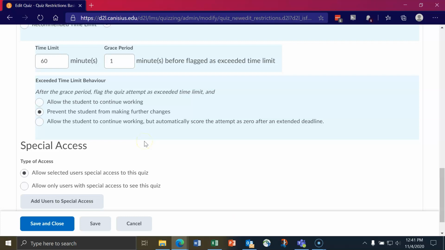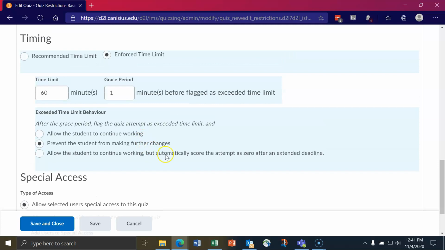Now here's something important to note. As long as the student accesses the quiz before the end date, they will get the time as enforced by the enforced time limit.